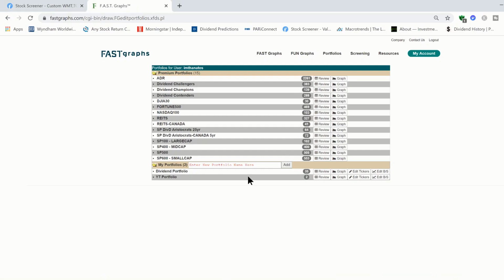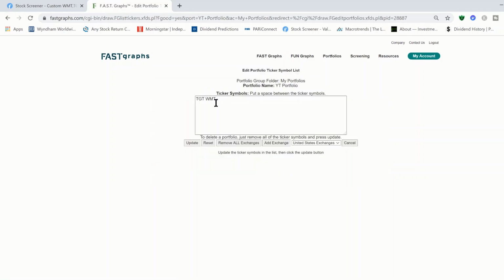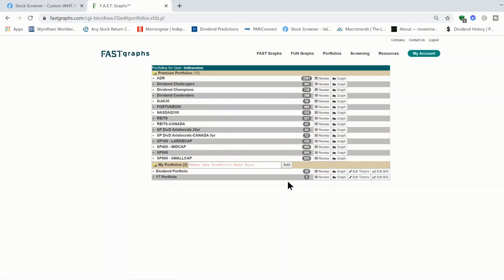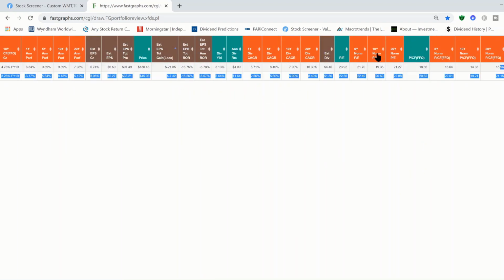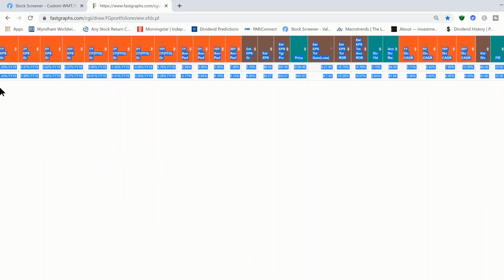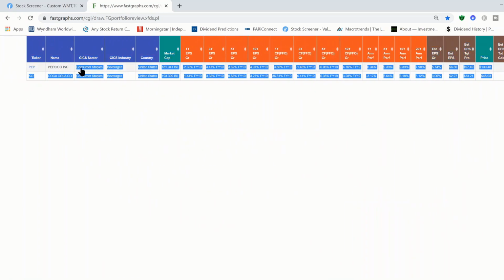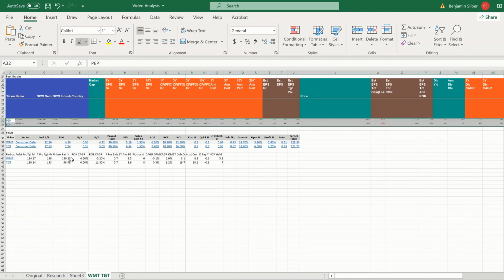So I switch here. This is the Fast Graphs portfolio screen, and if I look at edit tickers, I can switch them. Now I still have Target and Walmart from before, so I'm going to delete these, and I'm going to switch them to Pepsi and Coca Cola. So I update that. I'm going to hit review because I want to take a look at my new portfolio. I copy this and I paste it like that.